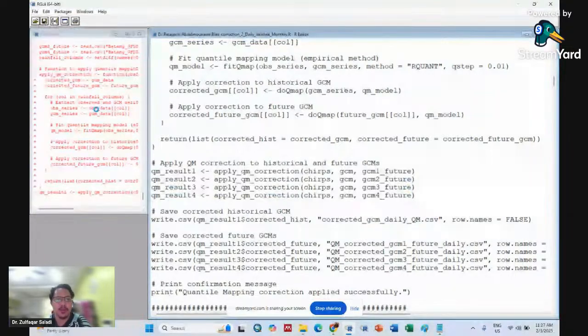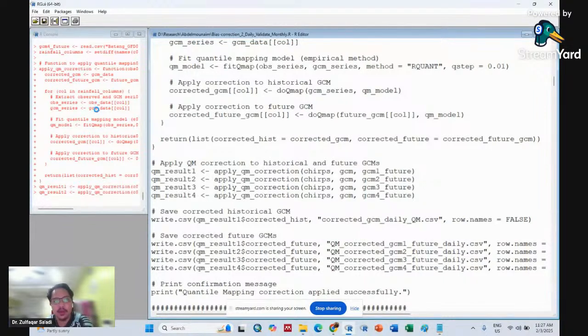But quantile mapping is usually argued to be better than linear scaling. You can do a statistical assessment later on, and I will show you how you can do PDF, Taylor diagram, target diagram, and so forth in this code. So it will be very comprehensive. You can see the result of your bias correction.